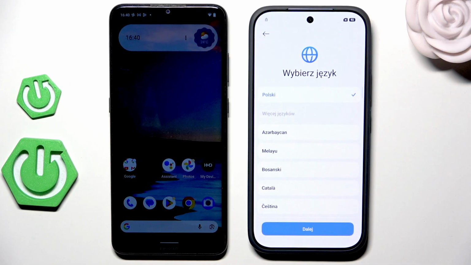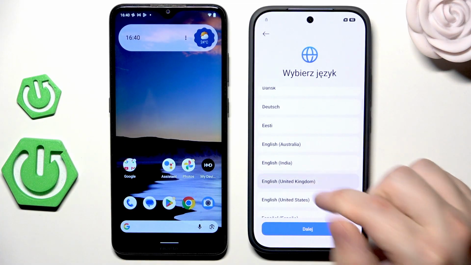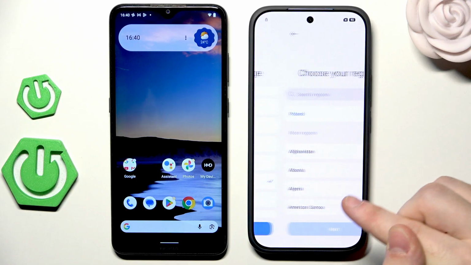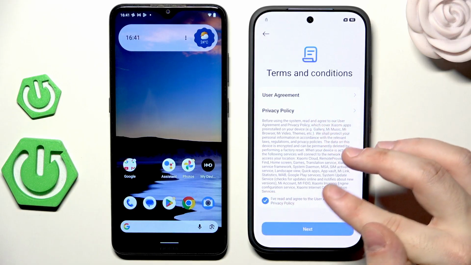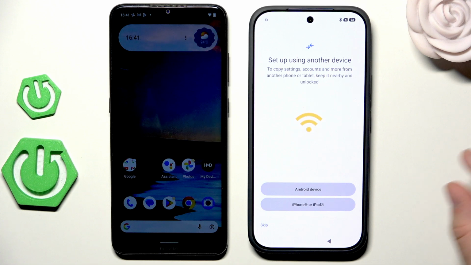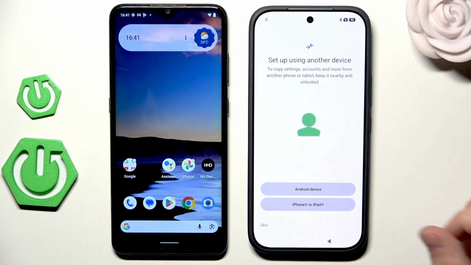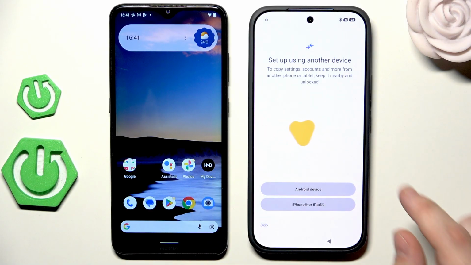We are doing the setup process, as you can see. First, we gotta select the language that we are interested in. Of course, I'll stick to English, click on Next. Choose your region, then click on Next. Select that you agree, then confirm. And we have the option that we're interested in, set up using another device. Now select the device type of your previous phone.